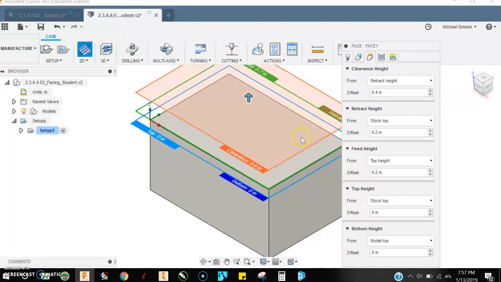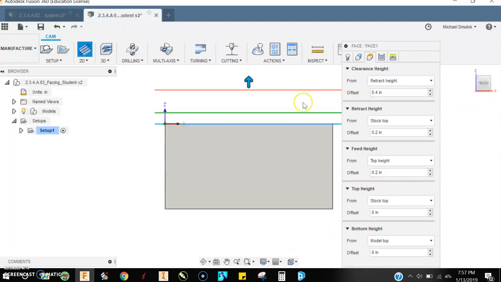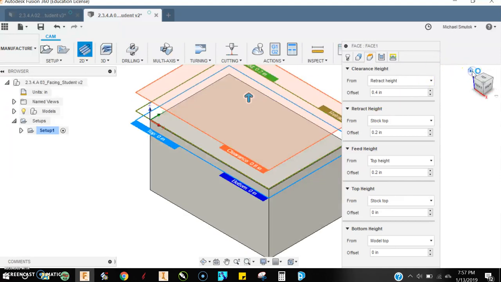Heights, I will pretty much leave those alone. If I needed to, I could adjust my height. My cutting height would be the blue one. My retract height, I believe, is the green one, and my clearance height is my orange one. That's how far up and down the tool moves in its rapid movements versus its plunge cutting movements.